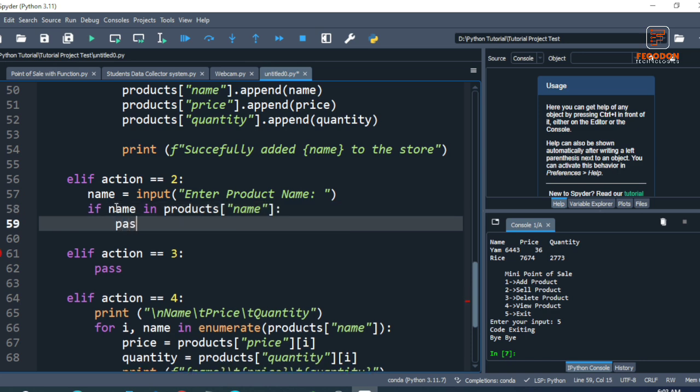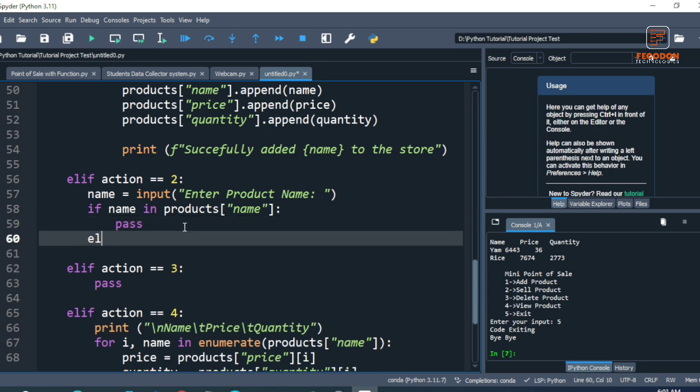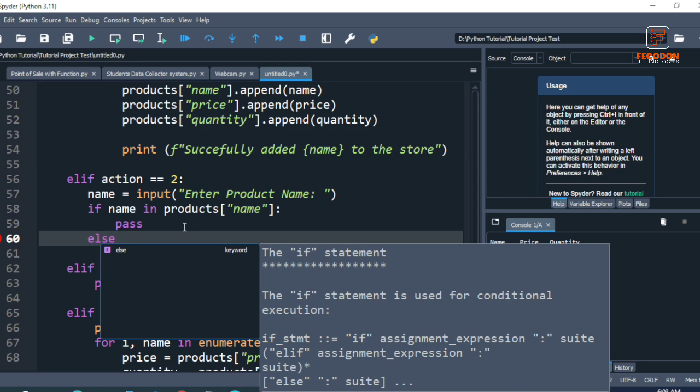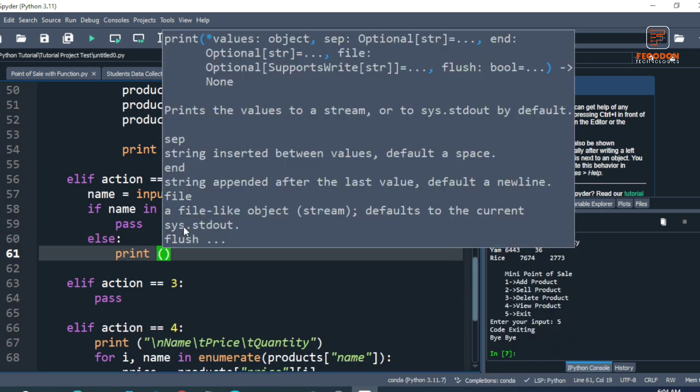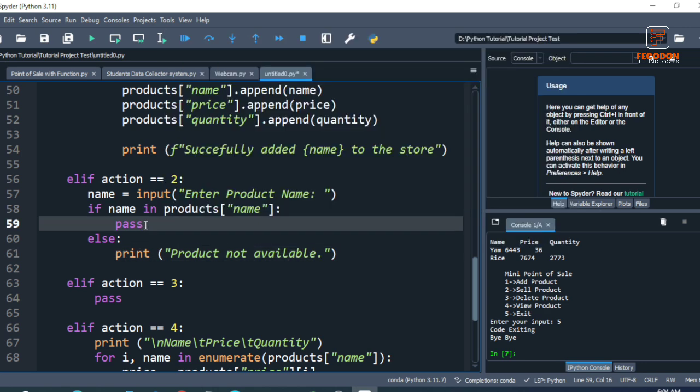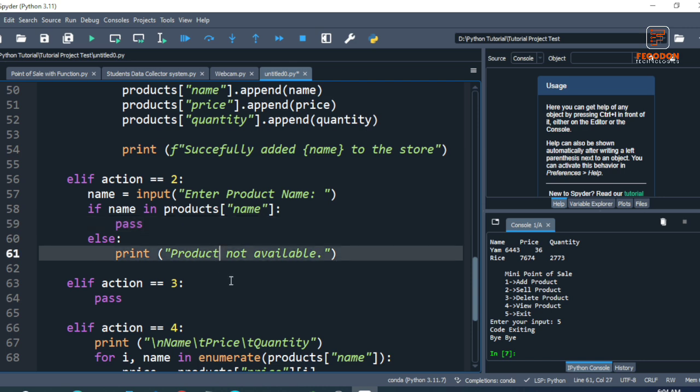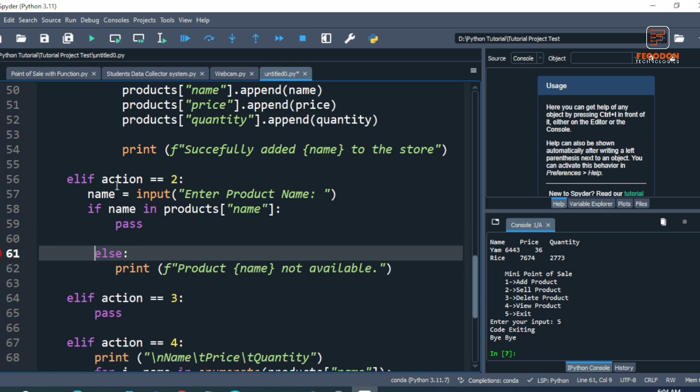So if this product is available, we're going to process our sales here, but if it is not available, we'll say else. I'm going to print a prompt which says product not available. Alright, so this is telling us that the product we entered is not available. So we can add the name here if we want, so we say product, add the name, and then make this a formatted string, not available. Alright, so let's now implement this.